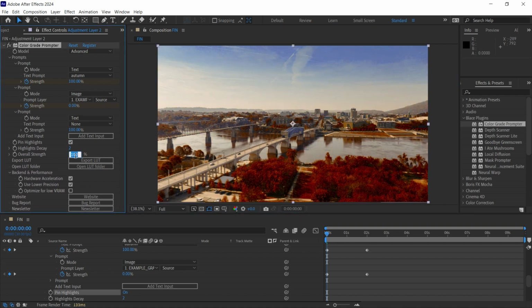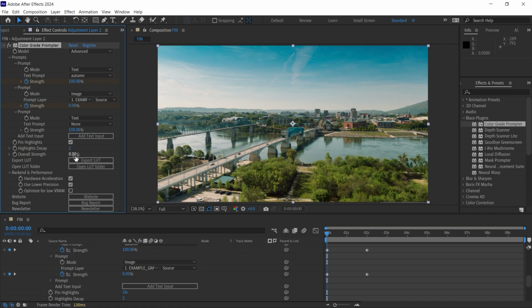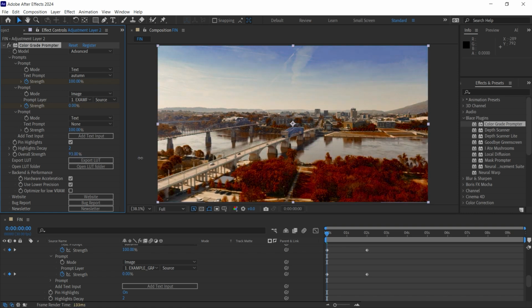Then finally, we have this overall strength slider, and what this does is it blends between the footage without any grade applied and the final grade that you define by setting your prompts. So if I set this to 0, we see the footage as it is, and I can increase the value here. And again, you see that this is super responsive.